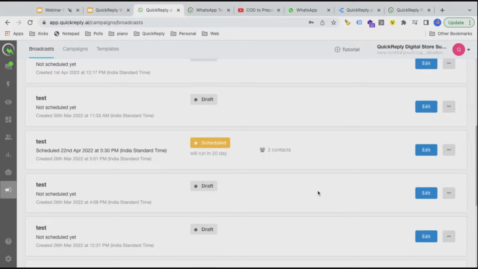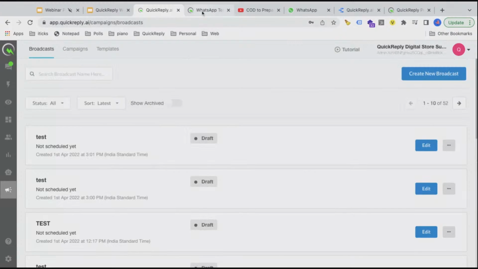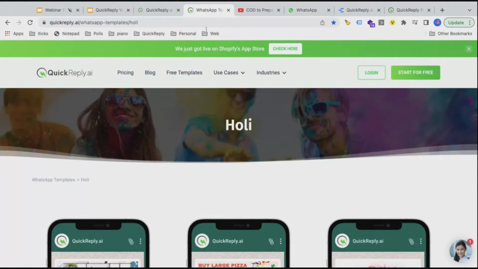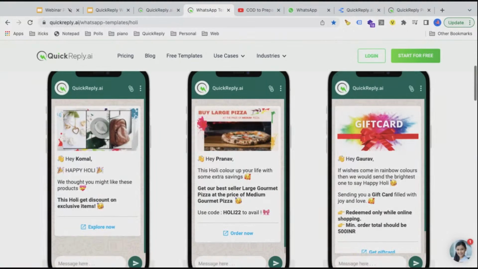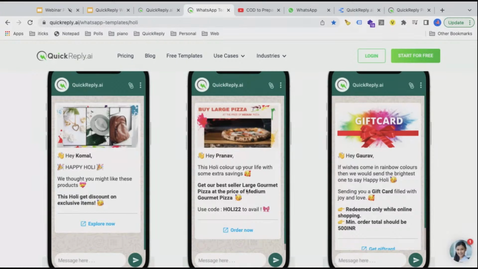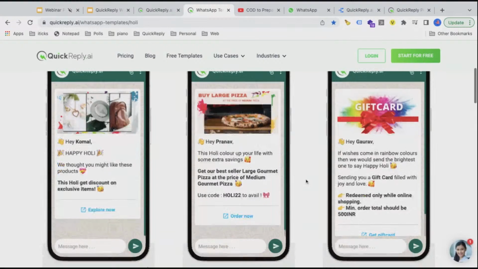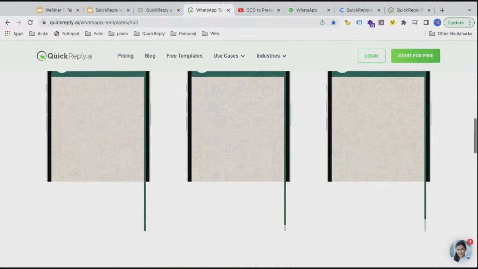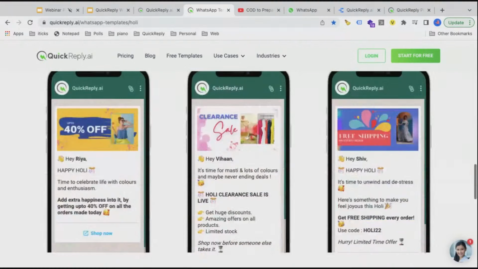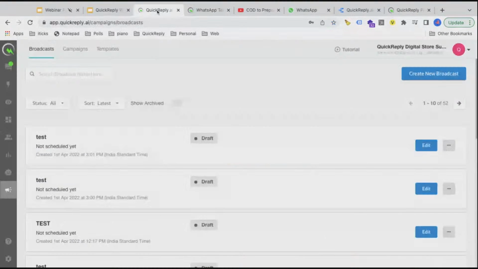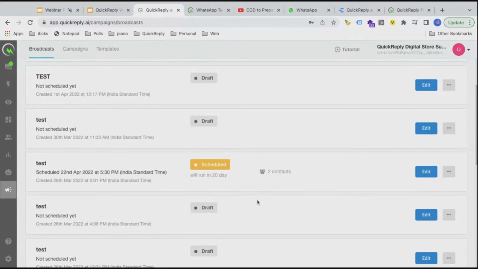Now further, to help you run the promotional broadcast, we also launch our templates. For example, last time during Holi, we launched these templates. These are available on our website. These give you the idea on how you can run the promotional broadcast. You can exactly copy these templates and modify as per your requirements. You can copy these images as well, and use these to run your campaigns. This is how you can run the promotional broadcast.